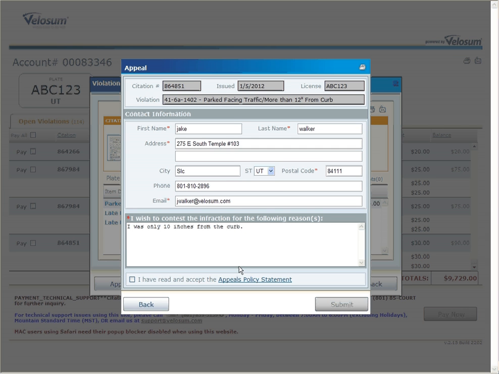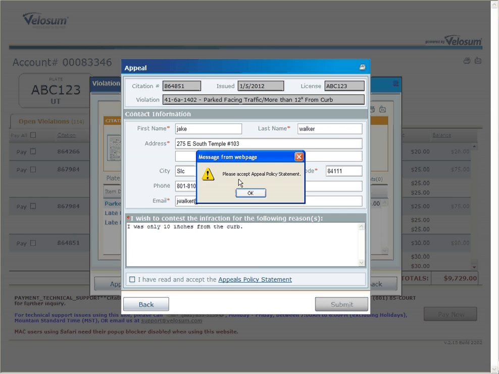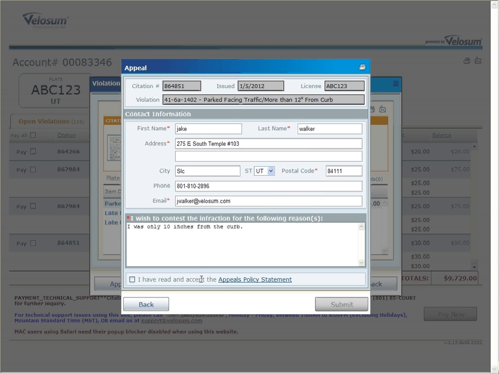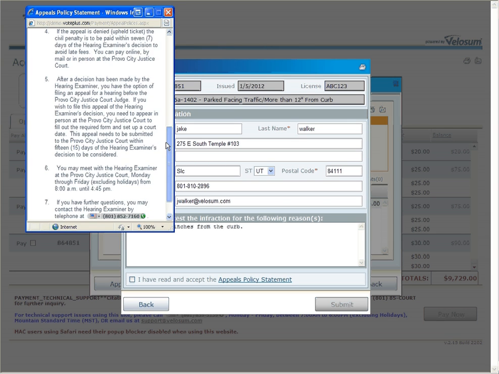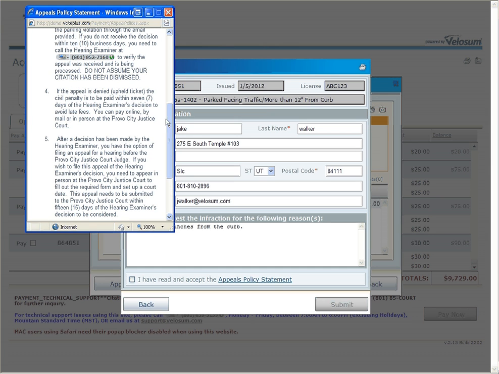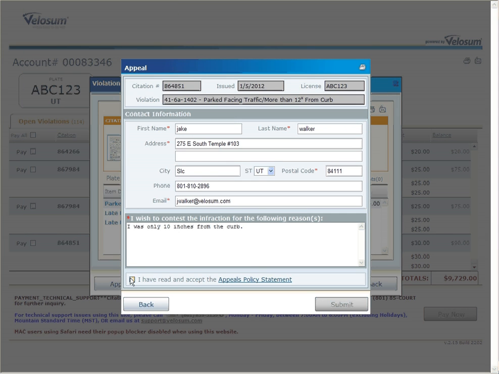Now notice here, if I just try to click on the submit button, it's going to say please accept the appeal policy statement. Okay, I'll do that. And if I want to read it, I can click right here, and it's going to actually pop it open for me. We stole Provo's here, but for your city, you can set this up with whatever you would like that details your appeal policy. So now that I've read it, I'm going to click on the checkbox, and now my submit button is highlighted, and I can submit my appeal. So for a violator, it's that easy.